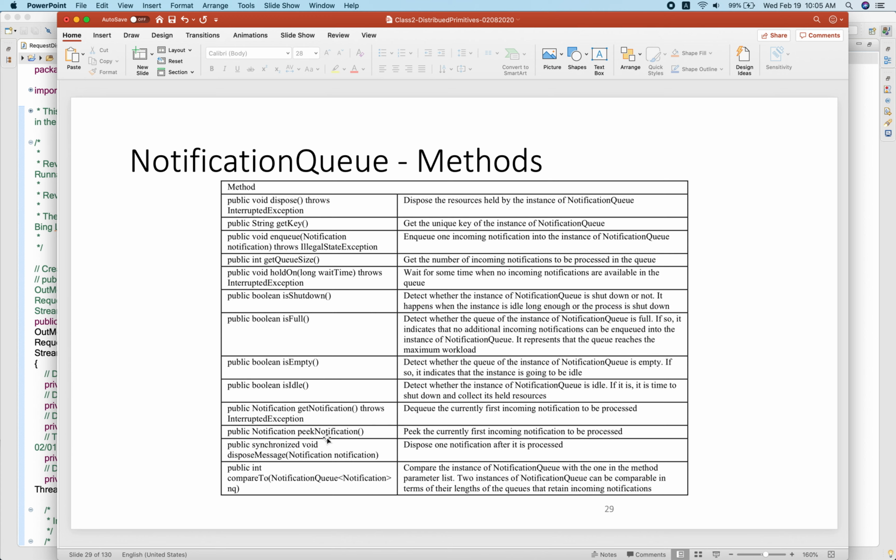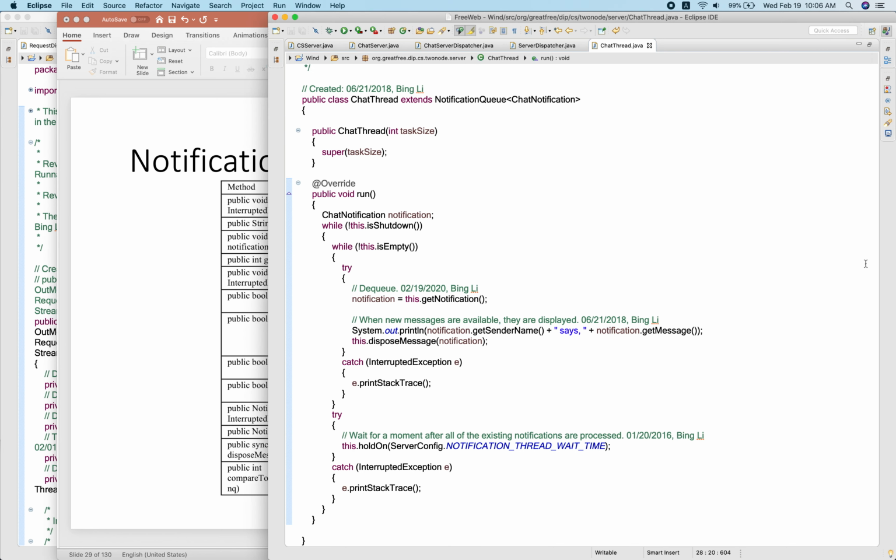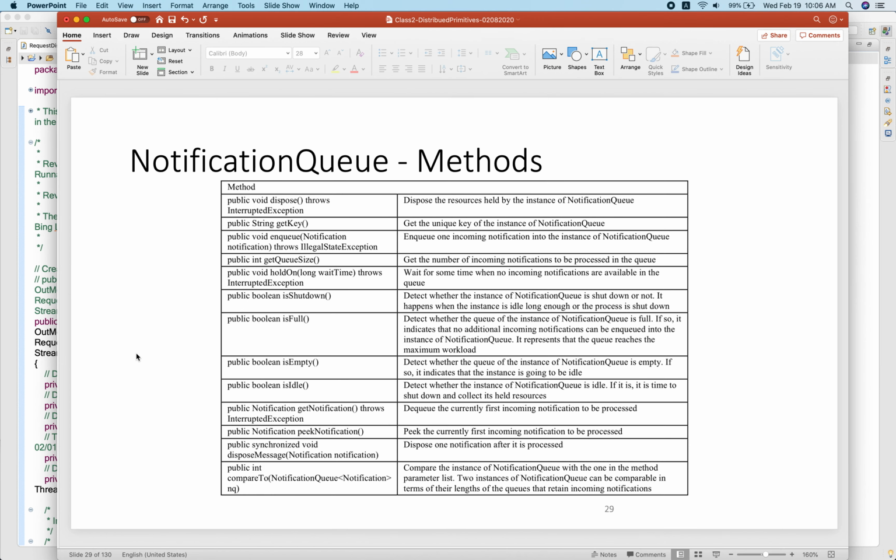Peek notification. Peek notification is not used frequently. Maybe in some cases it should be used, but usually if we program with this pattern, this method is not used here. I remember, yeah, this method must be used by the notification dispatcher. I implemented this method, this system many years ago, so a couple of years ago. So I do not remember exactly why it should be used.